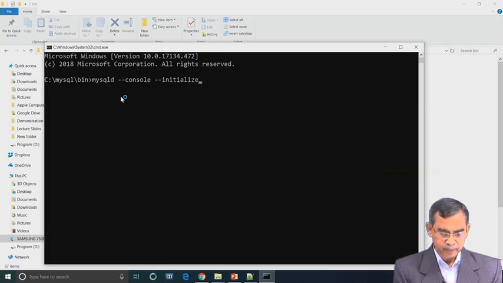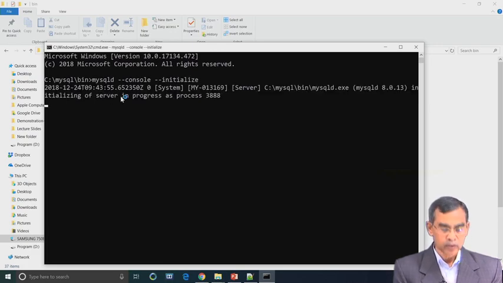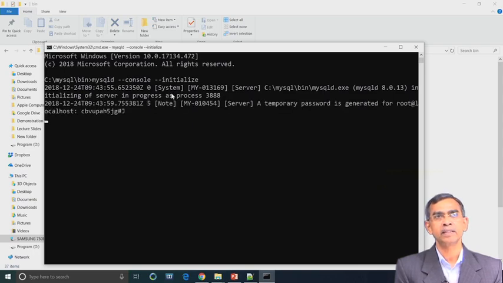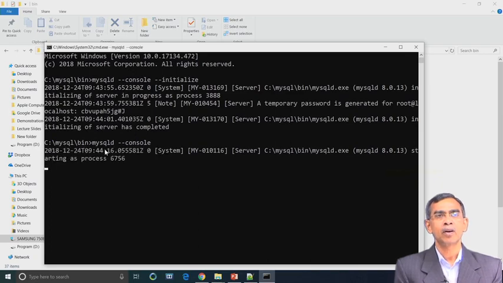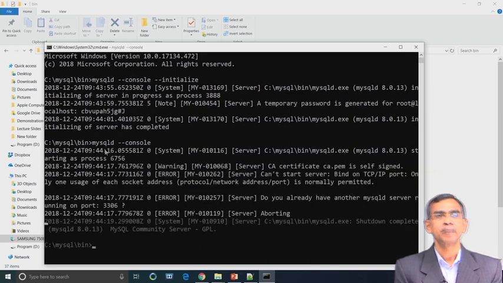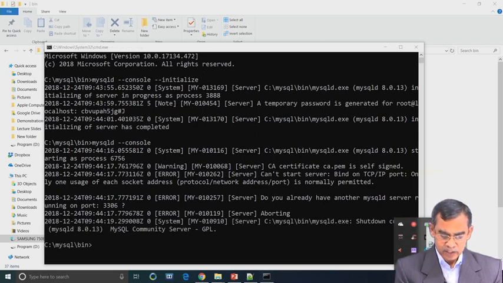This is the command we have already mentioned here: console, dash dash initialize. Once we press it, your system will take care of the installation of this program. Installation is going on, and then we return to the command prompt, and localhost basically means this machine is the host machine where the MySQL server is. So, we have completed the installation here. It is now installed.